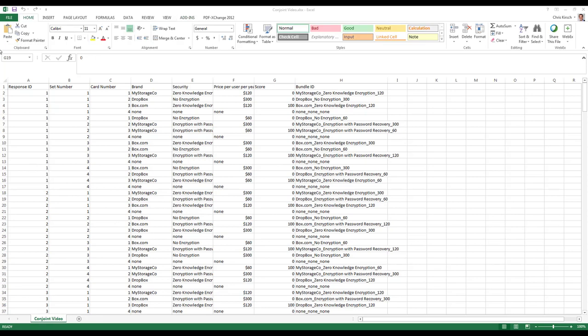Before we prep the data for the table, we have to create a bundle ID, which SurveyGizmo does not include as part of its raw output. And the most efficient way I've found to do this is just to concatenate the 3 levels and put an underscore in between. So the string we get here is my storage co, 0 knowledge, 120 for $120. And so that gives us a unique string for each bundle ID. And across all of the answers, we can now create a pivot table.